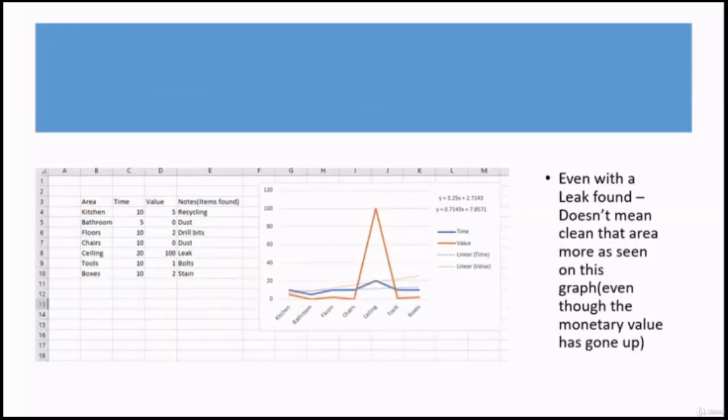Let's say, for example, next week we notice inside the ceiling area a leak, and it's £100 for the plumber. Naturally the value has gone straight up, but it hasn't affected our time. So even though our monetary value has gone up, our time has been unaffected.